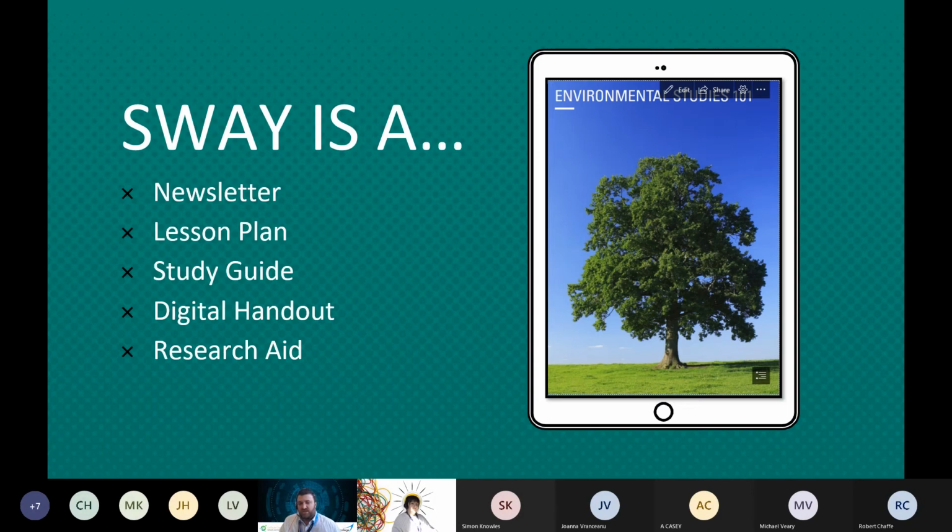So in my head, I think Sway is all of these things. It's a newsletter, it's a lesson plan, it's a study guide or a handout, and it's a research aid. And it's again another drag and drop. Throw some pictures onto a page, throw some text onto a page, and let Sway do the design piece for you.